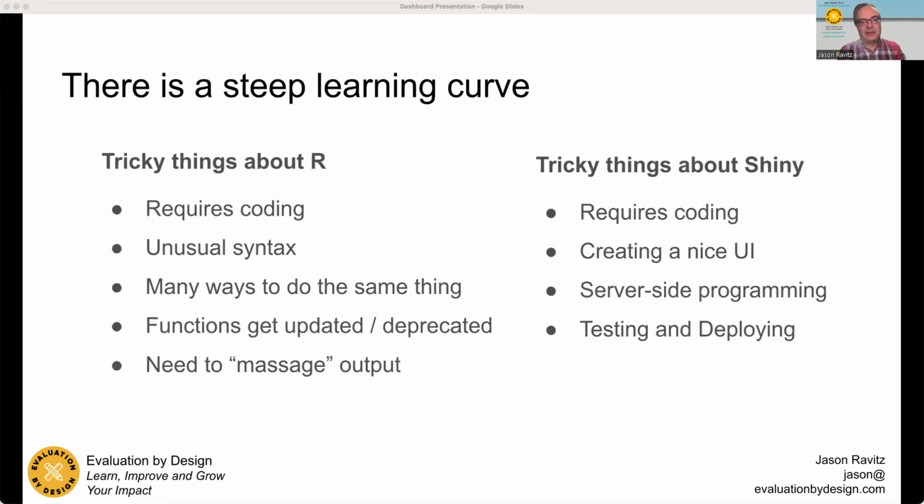So this is what someone asked about earlier. There's a steep learning curve. R does require coding. The syntax is idiosyncratic. There's many ways to do the same thing, which is good and bad. Functions get updated or deprecated, so you have to maintain them. And the output, while accurate, sometimes needs to be massaged, and you can put a lot of effort into getting it to look just right.